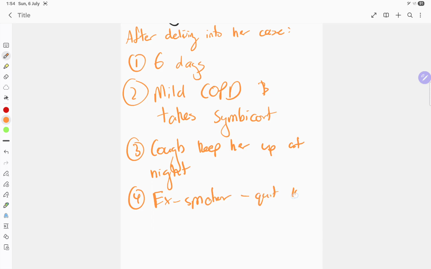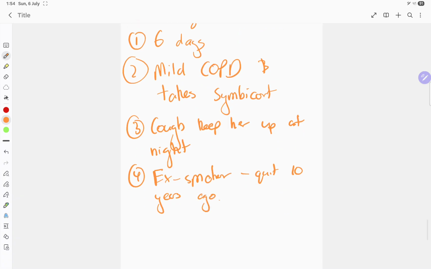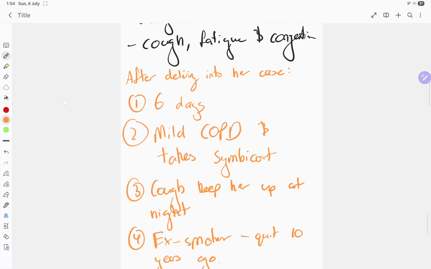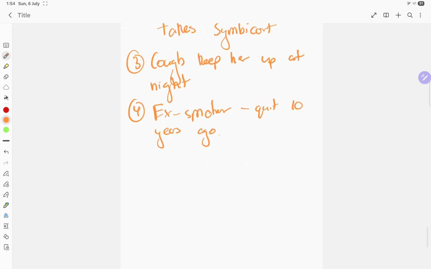Quit 10 years ago. Okay, cool. So what do we do in this case? So she's got, after asking the question, a cough, fatigue, and congestion. After delving into her case, she's got that 6-day cold and flu. She's got mild COPD and she's got a Symbicort inhaler. Her coughing is keeping her up at night and she's an ex-smoker. She quit 10 years ago.